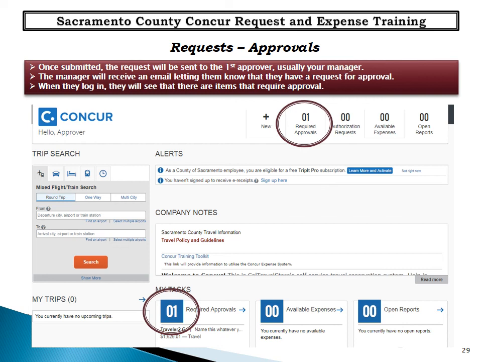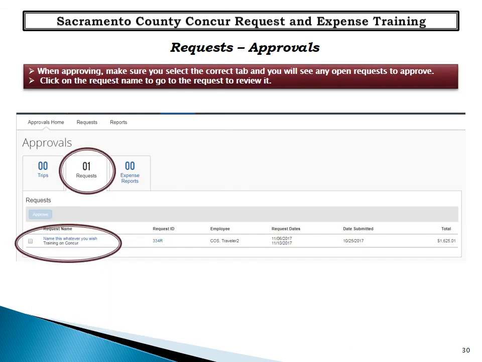Approvals. Once submitted, the request will be sent to the first approver, usually your manager. The manager will receive an email letting them know that they have a request for approval. When they log in, they will see that there are items that require approval. When approving, make sure you select the correct tab and you will see any open requests to approve. Click on the request name to go to the request to review it.